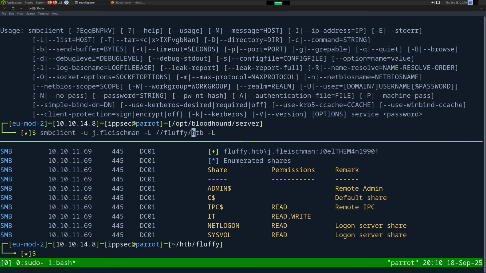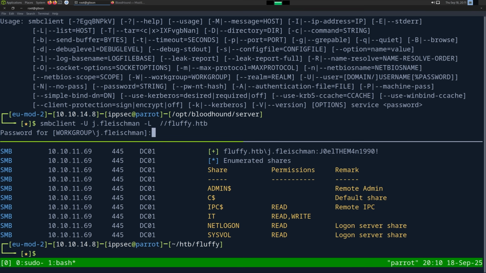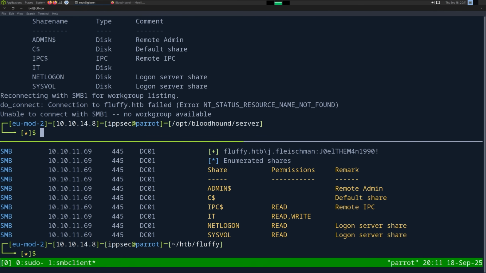Do we do it on this side? Maybe user is a U. Like this. Wow, there we go. So we can paste this password in, and this will show near the same thing, right? We see admin$, IPC$, IT.